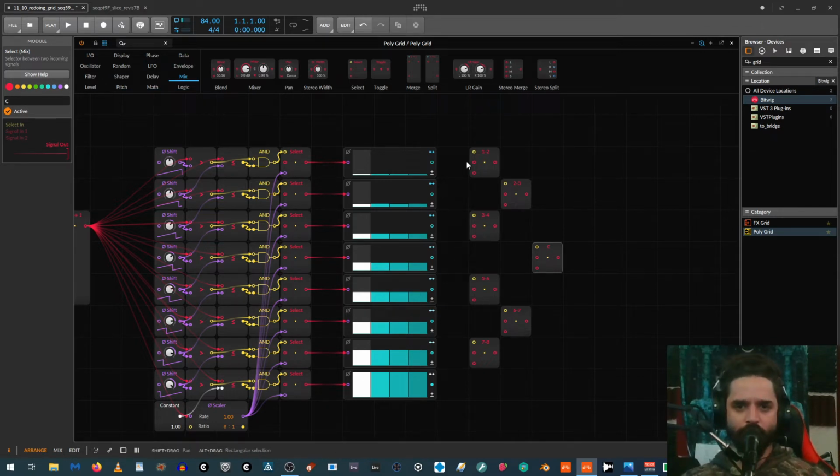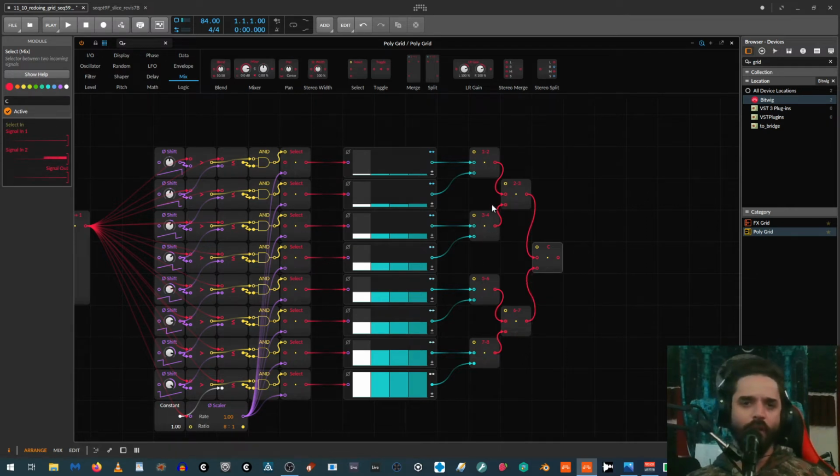Okay, so 1 and 2 will get wired into here. 3 and 4 into there. 5 and 6 into here. 7 and 8 into there. And then 6 and 7 into these. 2, and well, basically, you see what I'm doing. Okay, and now we have to just set these values.